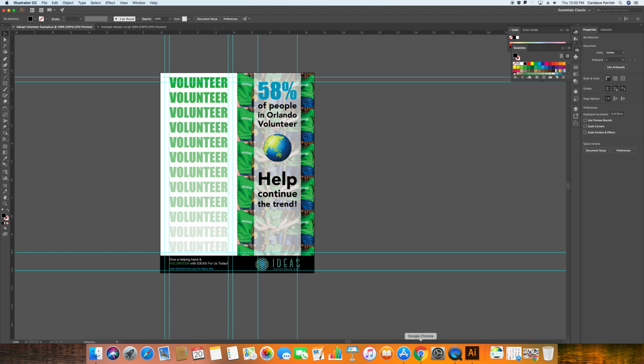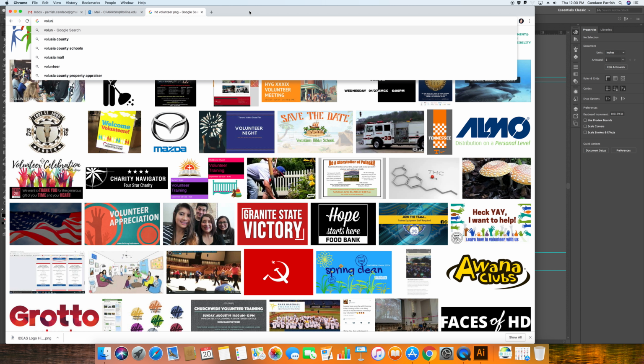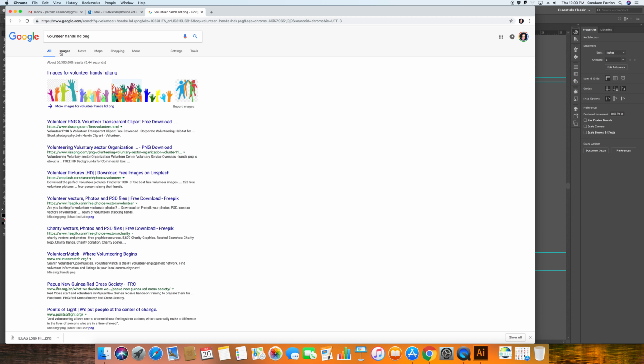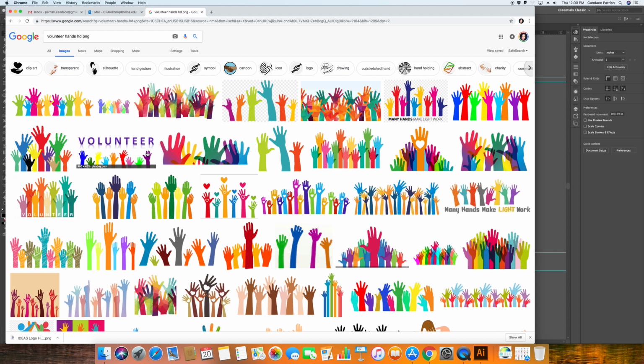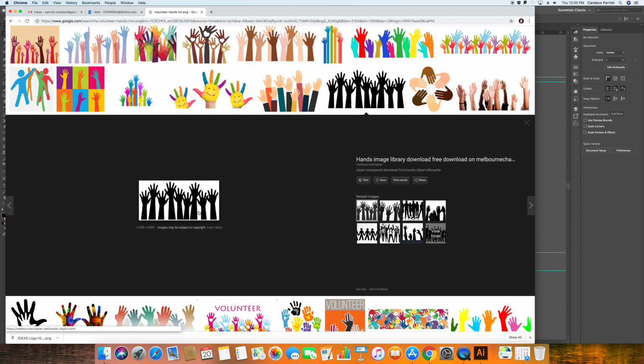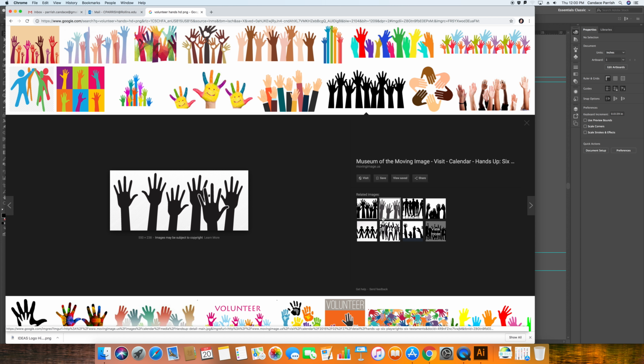What I'll do is, if I don't have a graphic, I can try to get one. You'll have to source it. Volunteer hands, HD PNG, and images. Well, let's say maybe we want them to be black. All right, here's one. Is it HD? Is it PNG? I don't think it's a PNG. We need it with no background.